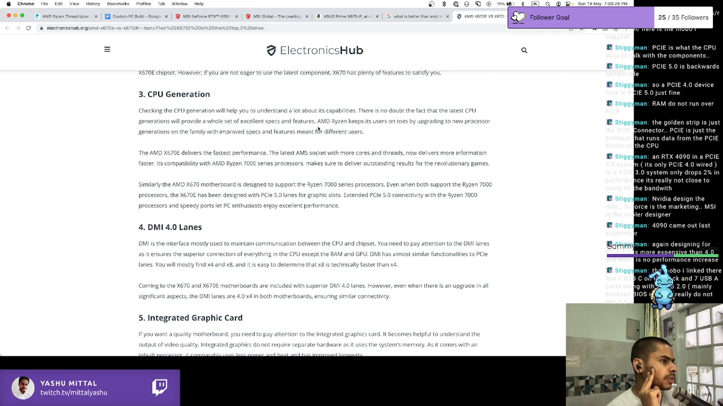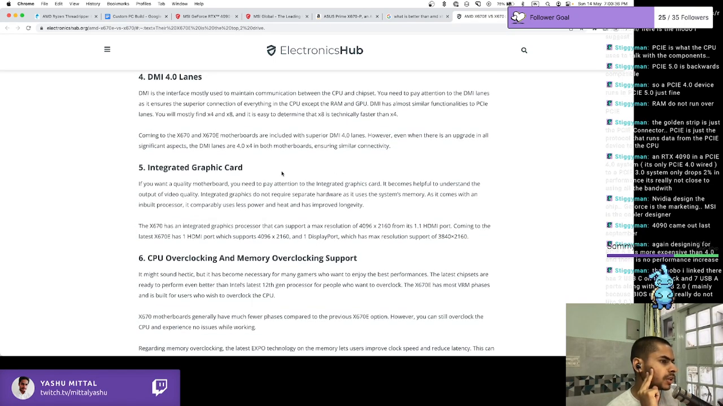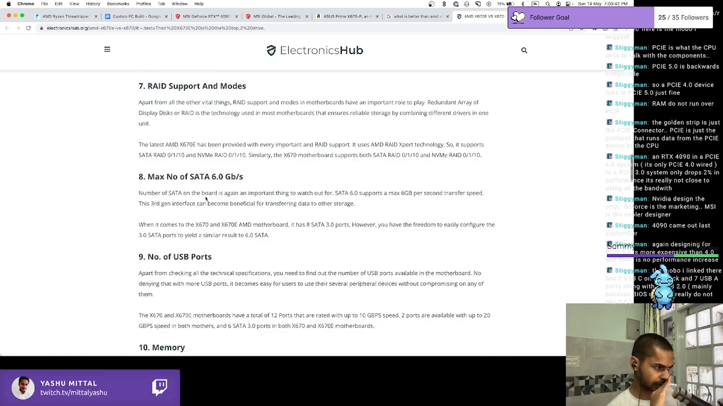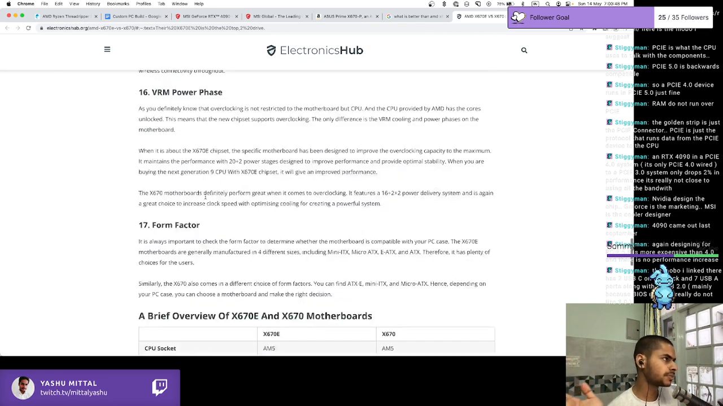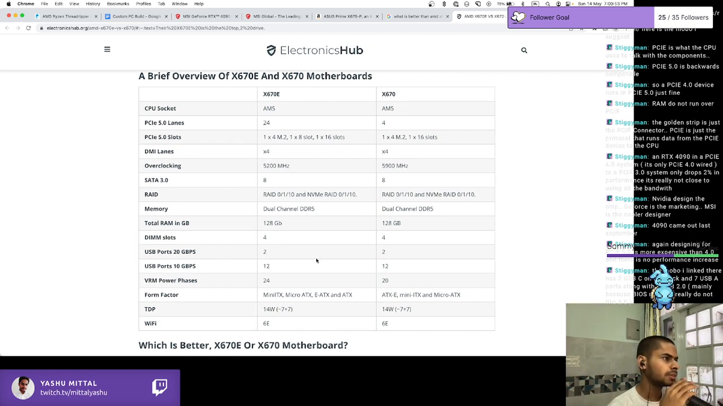Checking the CPU generation will help with capabilities. AMD delivers fast performance. Integrated graphics card. Okay, CPU. Well, it's saying like happy go round. This is better. All right. They could have shown this table much earlier. Well, the bigger the number, the better it is. Oh, overclocking. Is it for the memory? No, I don't think so.